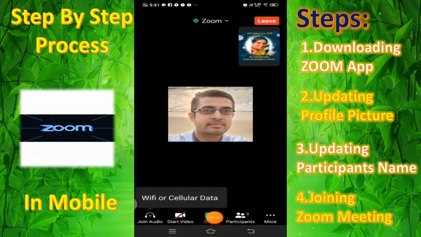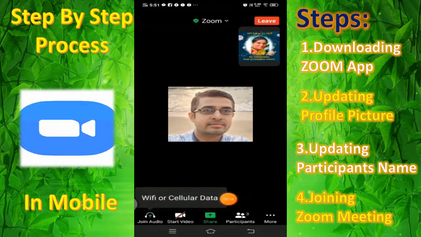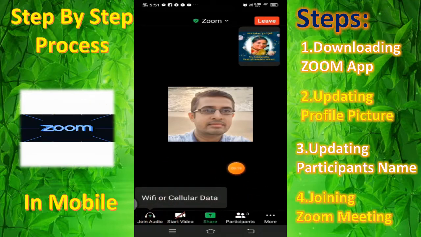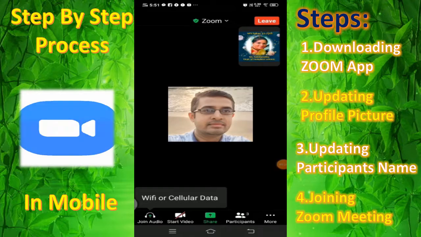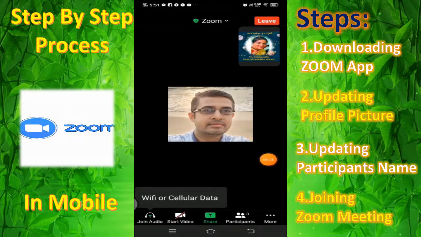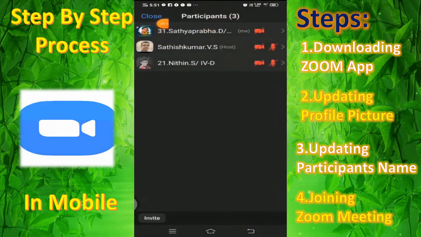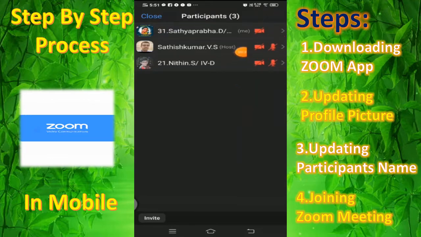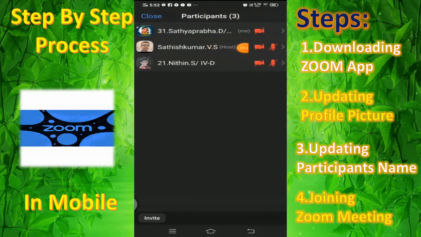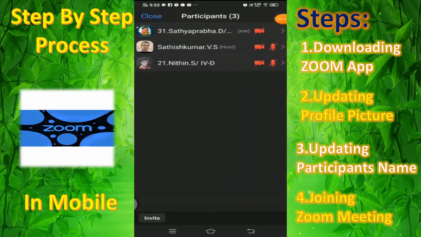Once you join, you will get the options like this. You want to note down very keenly that the first option is Join Audio, right? It will display Wi-Fi or cellular data. If you don't touch that, whatever the host is saying, you are not able to hear. Okay, we'll check it. I'll go to the participants. See, I joined in this name. See here, the mic symbol is not available. For the others, okay, this is the host, near to the host it will display like that. Another participant is there. Near to my name in the participants list, the mic is not available.